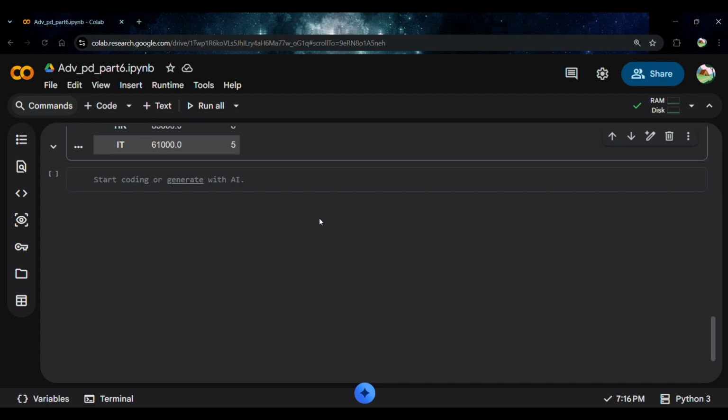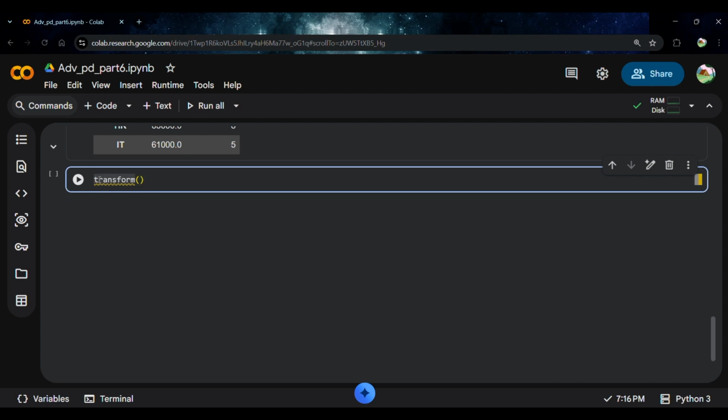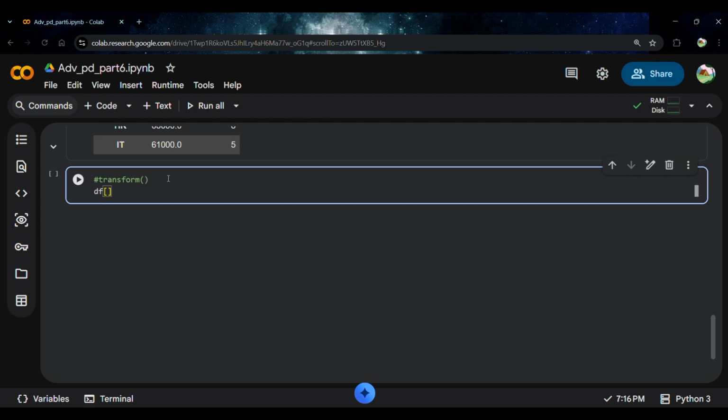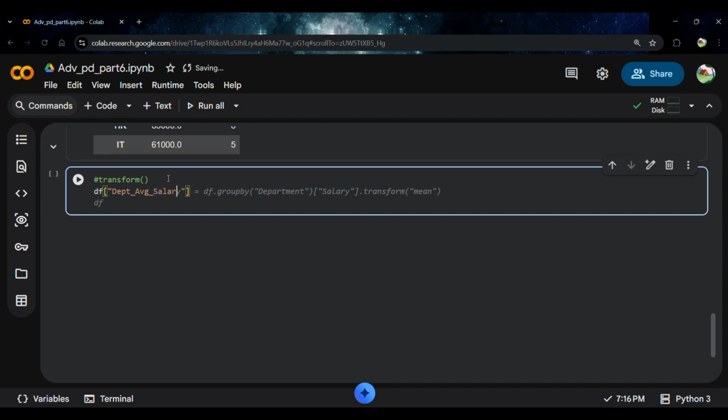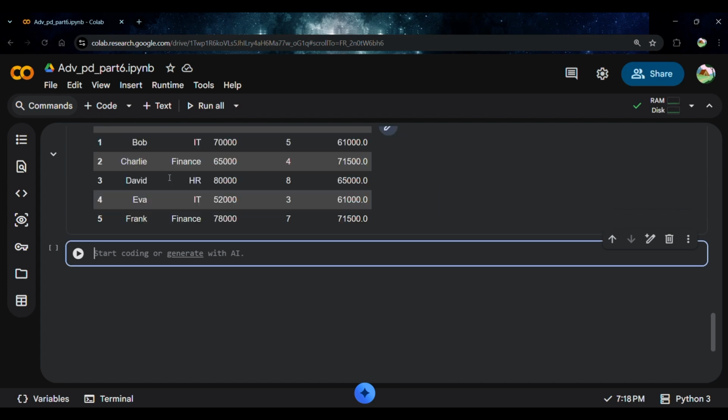Now, one of the most important concepts, that is transform. So let's use transform. I just mention this because it's important. So in df, we are adding a column, average salary, which equals df dot groupby, and then department, also we need to add the salary, and we are using dot transform with mean inside the parenthesis. Afterwards we need to call the df and run.